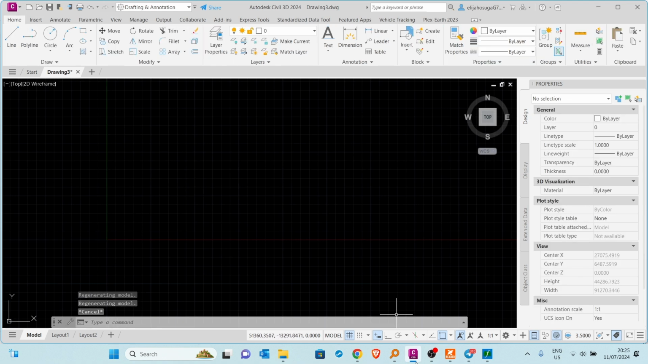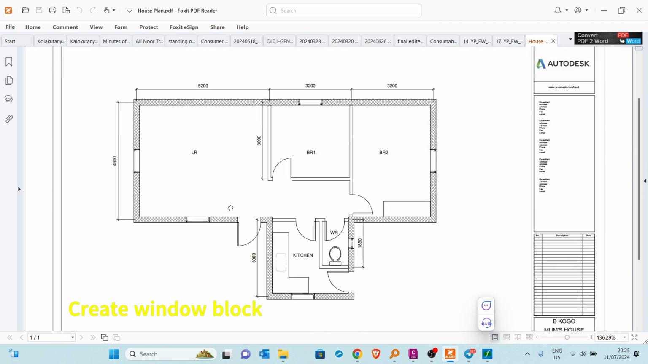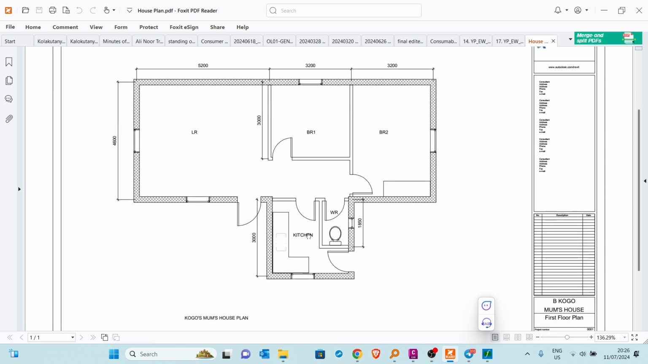Go back home. So we want to replicate this. So let's see the dimensions of this. First of all, we have to see what dimensions we are dealing with, and we have to know the kinds of layers that we're going to be using. So the dimensions here are 5200 millimeters center to center, and 3200 millimeters center to center, then again 3200 millimeters center to center. And then on this side you have 4600 millimeters center to center, and down here you have 3000 millimeters center to center.